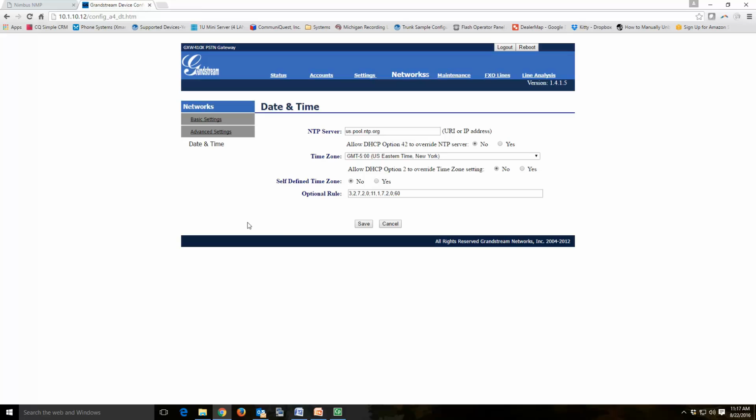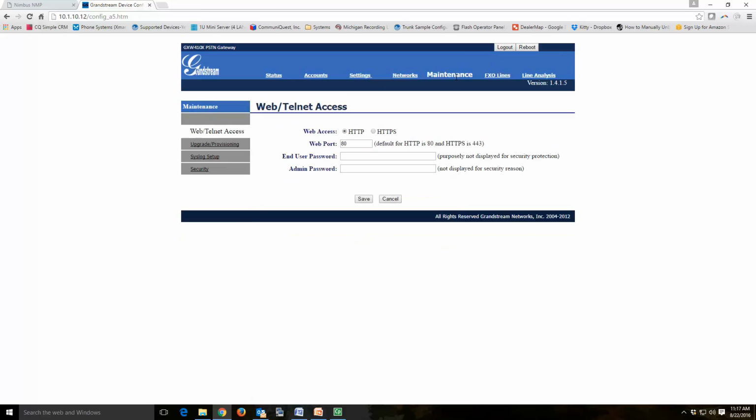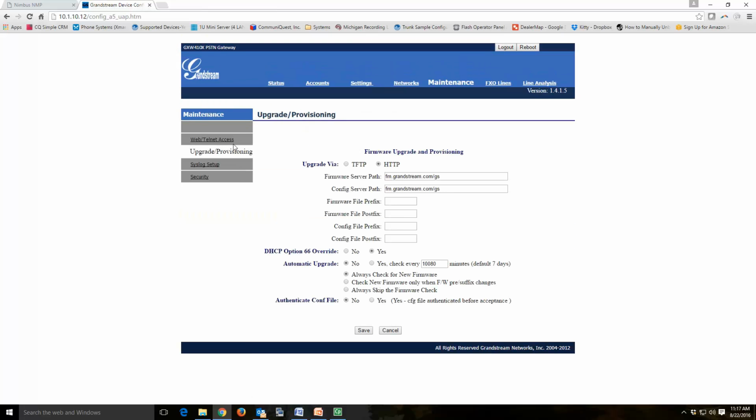At that point, you have a choice. So under Maintenance, we're going to select Upgrade and Provisioning. It can be provisioned to get upgrades for firmware from Grandstream. This is fine. Keep this as it is. In this case, it's up to you whether you want to have automatic upgrades. Default is no. If you do want it to look for new firmware, you can select yes. That's always a dealer preference there.